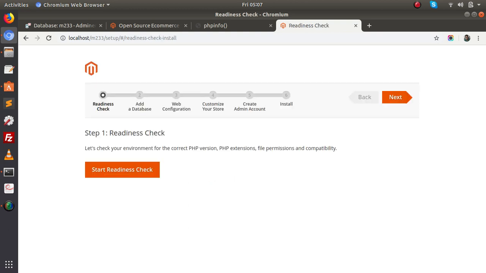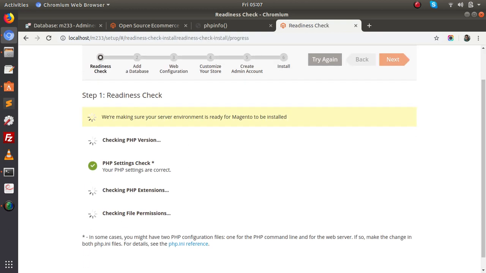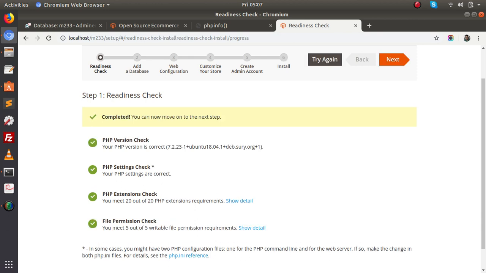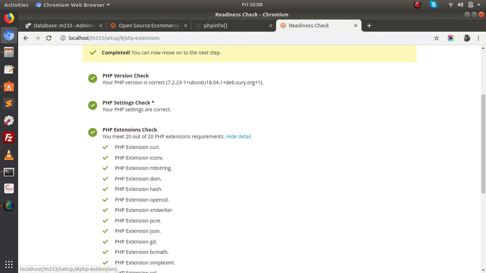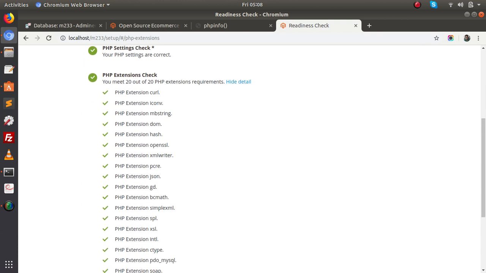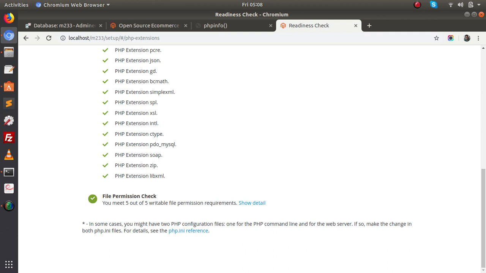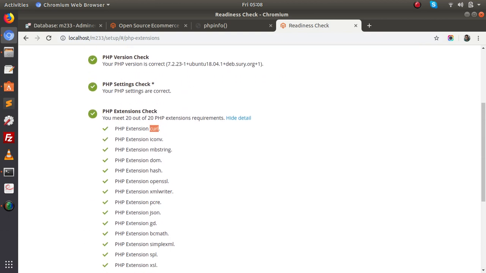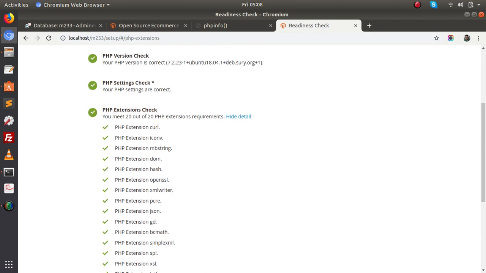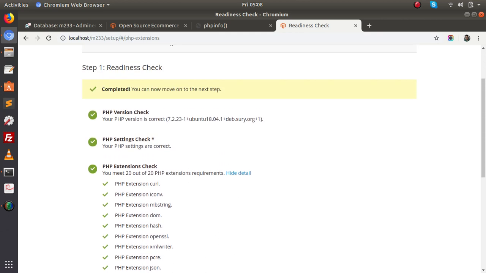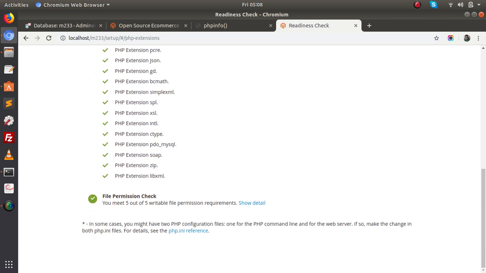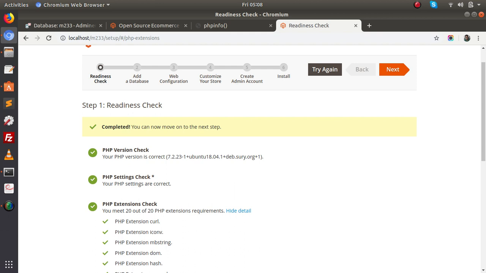Agree and set up Magento. Okay, start readiness check. Here Magento checks your PHP version and the PHP extensions. Sometimes there are extensions that don't get installed by default when you install PHP, like curl, soap and zip. So you need to install them manually after installing PHP or Apache. It totally depends on which server you are using, XAMPP, LAMP or PHP-FPM, etc. So now it's ready for the next.